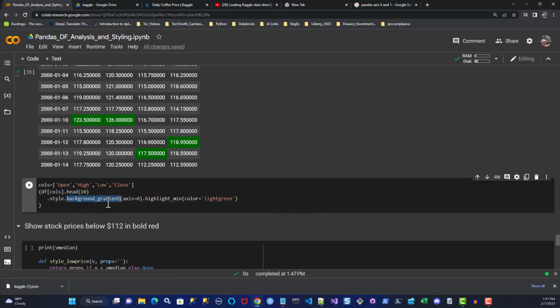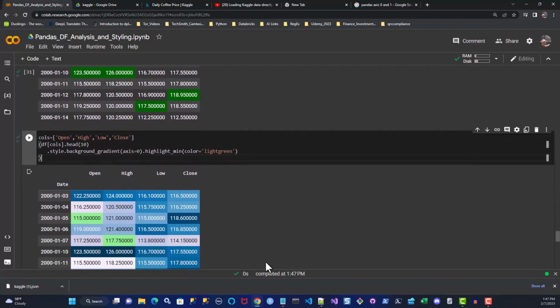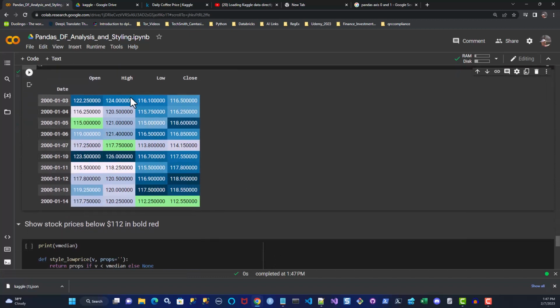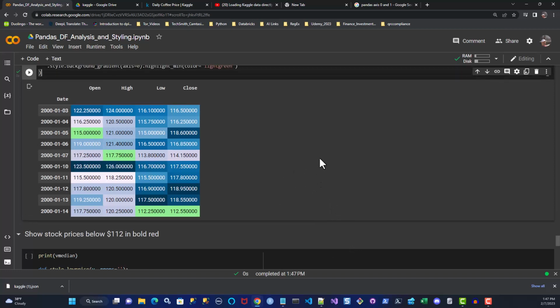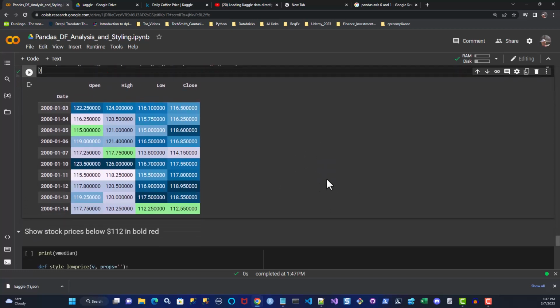Here I'm basically doing a gradient again on the row this time, not the column. So I'm setting the axis to be 0. So now you can see it produces this chart. And again, I'm not going to dwell on this, but you can look at it a little more and figure out what's going on here.